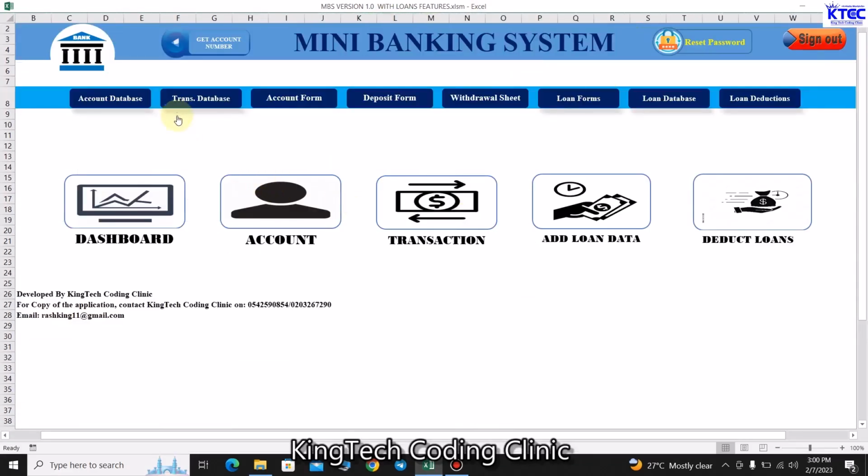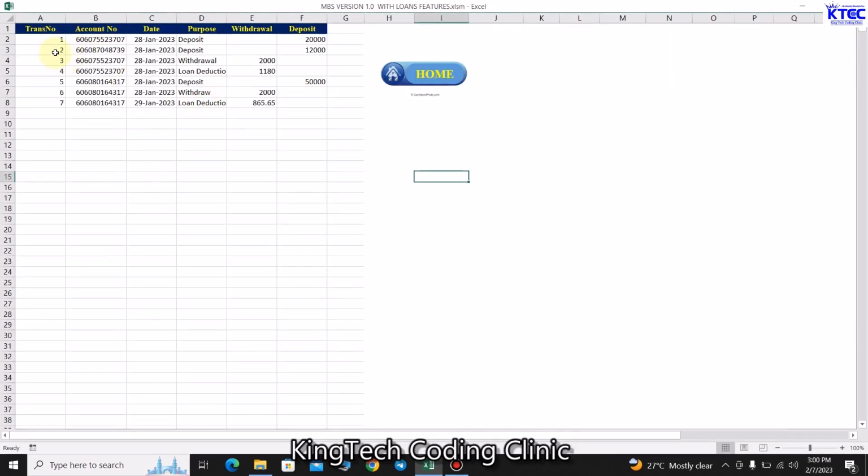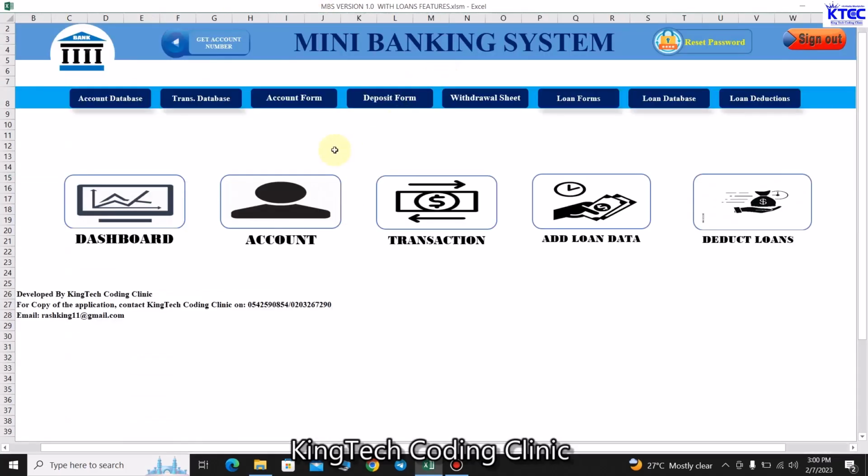Okay, let's also look at the transactions database. Whenever we execute some transactions in the system, where do all these details get stored? So we click on this and then we have all the details. We have the transaction number, the account number on which the transaction has taken effect. We have the date of transaction. We have the purpose of the transaction, as well as the transaction type, is it withdrawal or deposit. We keep track of all these things here.